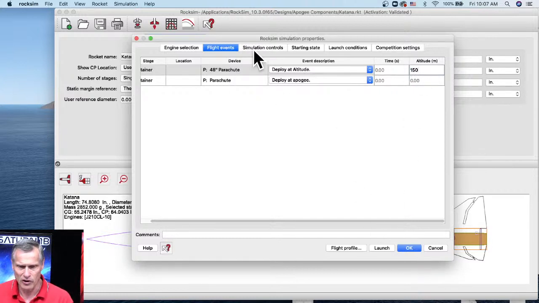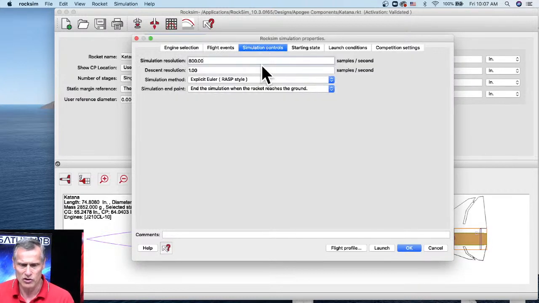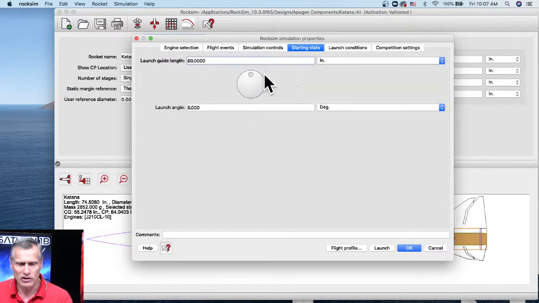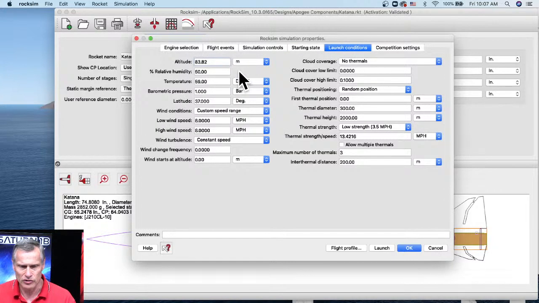And let me see how else this is set up. So simulation controls, I just recommend that you leave that alone. Starting state, this is a little short for a big rocket, so I'm going to make this a 98-inch long launch rail, and we'll launch it straight up. And our altitude here is 83 meters. We have a steady wind at 8 miles an hour, and no thermals.